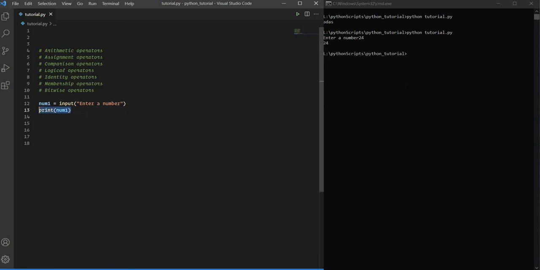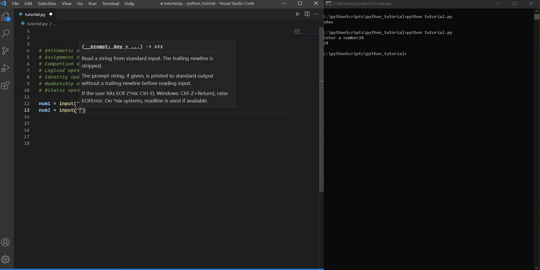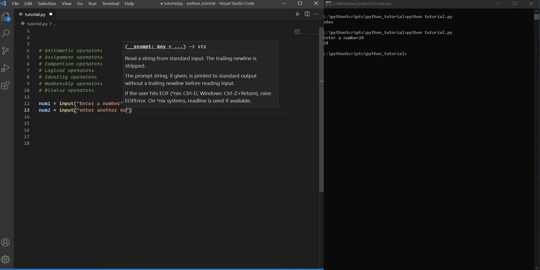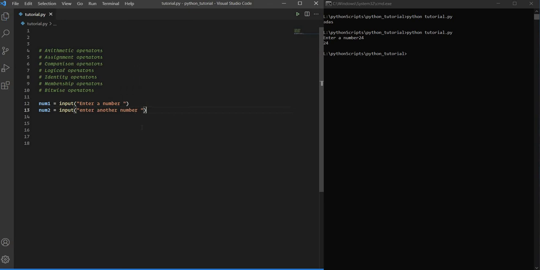Now let's use this number and also take another number from the user. So let's say input, enter another number, and we'll give a space so that we have some space after our statement to enter the input. Now we have our two numbers. Now let's use arithmetic operators to do processing on these two numbers. Arithmetic operators are nothing but normal mathematical operators like addition, subtraction, multiplication, division.